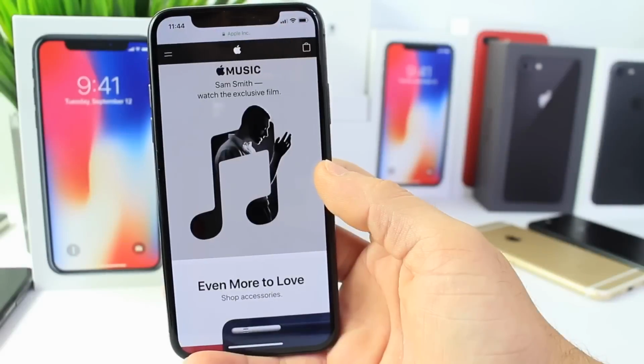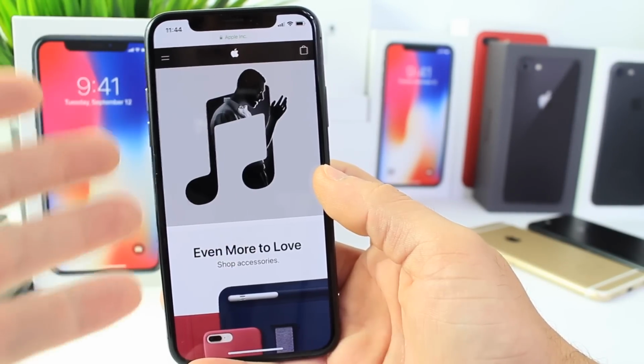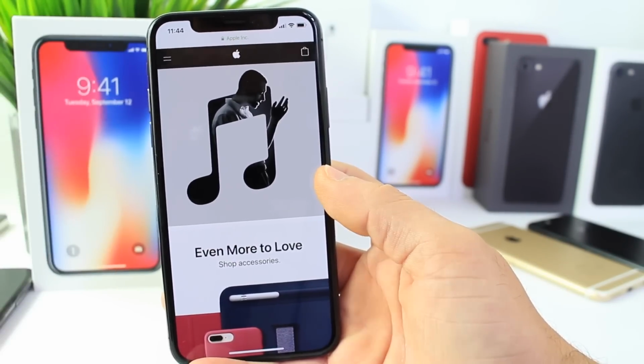Pretty cool, huh? Now, another great useful tip for Safari in iOS 11 on the iPhone 10 or on the iPhone 8 or any other iPhone.